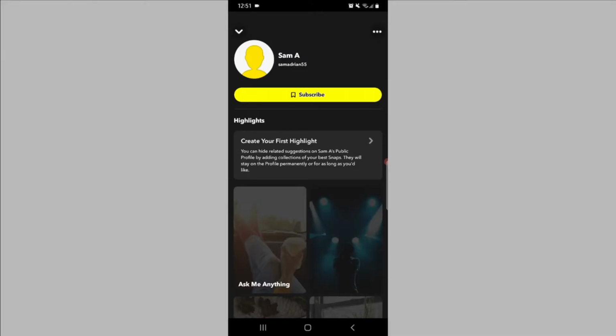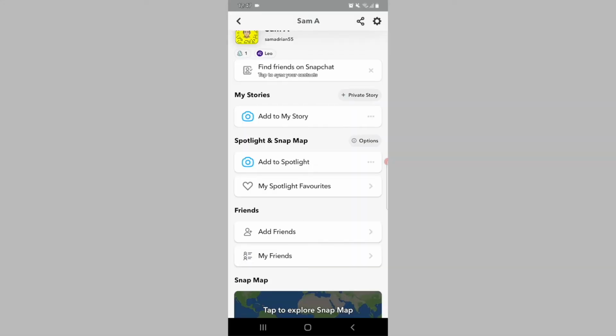Hey guys, in this video I will be showing you how to get a public profile on Snapchat. As you can see, a public profile will display a subscribe button instead of an add friend button for your profile. Before getting started with the video, you need to see if you're eligible for a public profile.